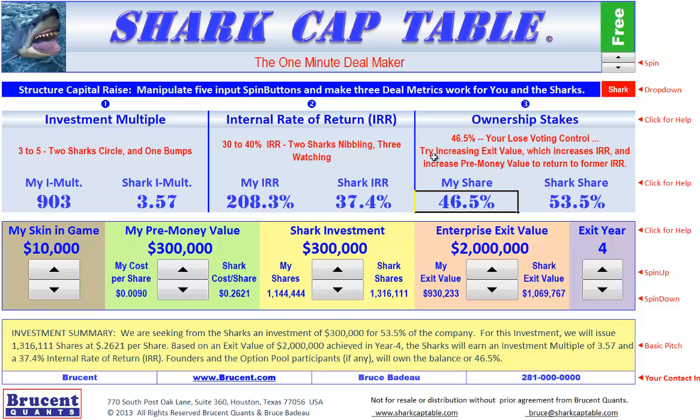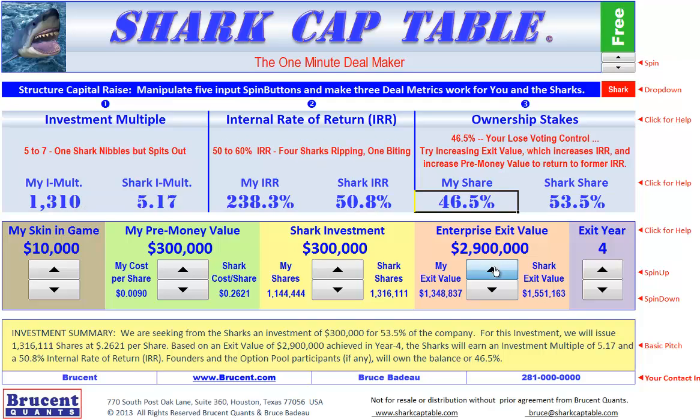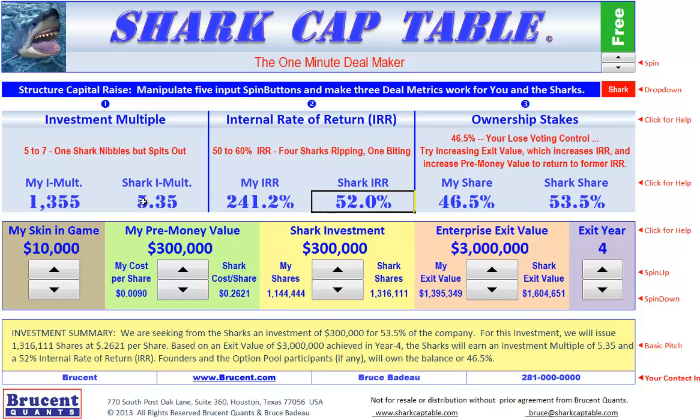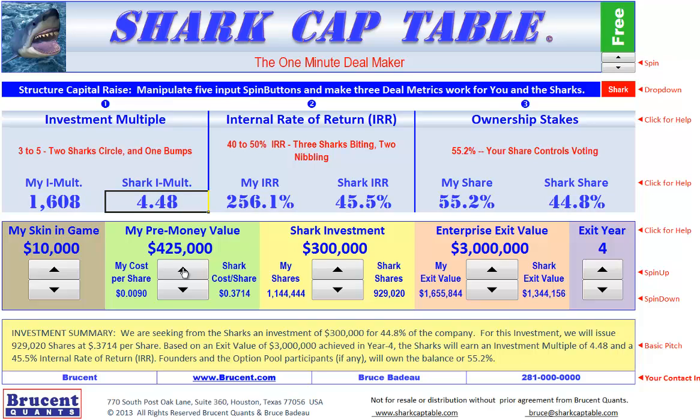So what to do? Well, one solution is to try and increase the exit value. Let's go to $3 million. Now notice when we went to $3 million, the internal rate of return got bigger, as did the multiple. So you might be able to go in there and say, let's start with a little higher pre-money value. Maybe $450,000, maybe $500,000. If you did that and they agreed, they might not. But now you've given up 40%.